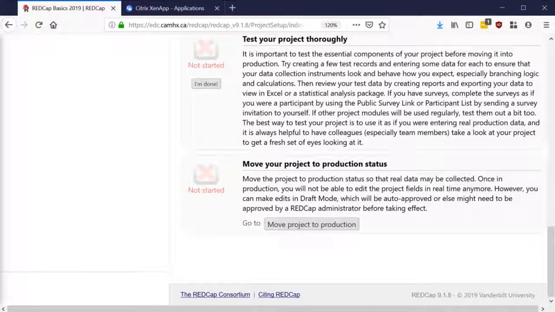testing, and finally, every project in REDCap starts off in development mode. So once you've tested your project thoroughly by entering some dummy data, you may then move it to production status. Once in production mode, you can begin collecting real data. However, if you need to make any changes to your project, those changes will need to be approved by a REDCap admin before taking effect. This is mainly meant to prevent losing data from doing something like deleting a variable that you've already been collecting data from. So it's just an extra step to help ensure the quality of your data.